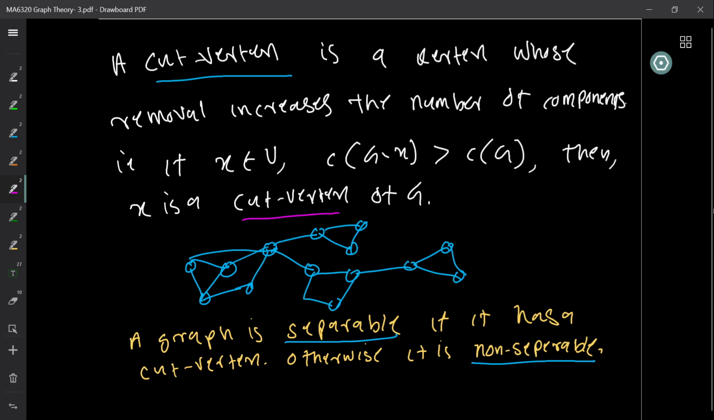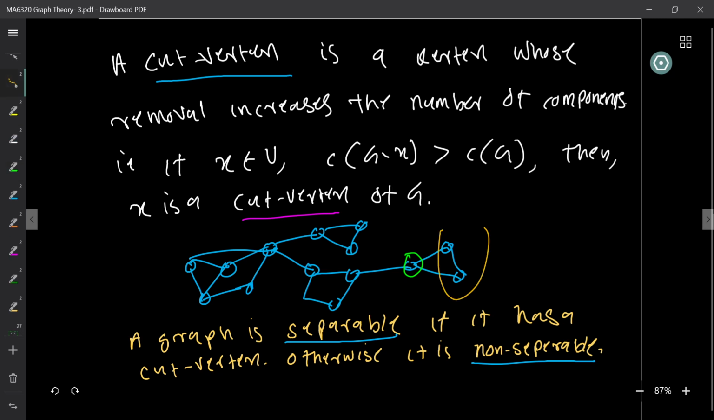So here is an example. You have this graph and you have several cut vertices. So maybe you can try to see which are the cut vertices. This is a cut vertex, for example, because if you remove just this vertex, you have the remaining parts, this and this, so they will be two different components, and the number of components increases.